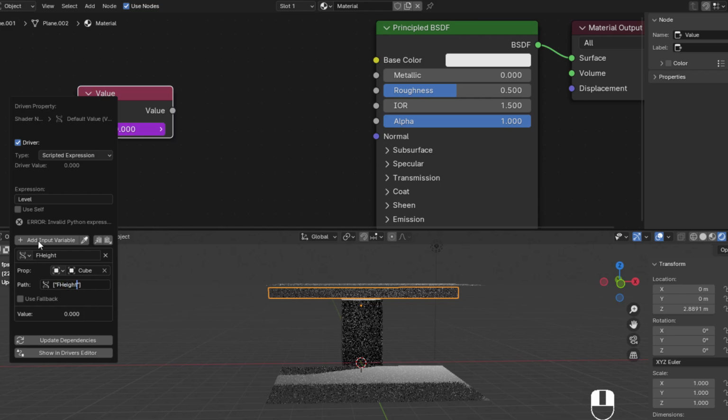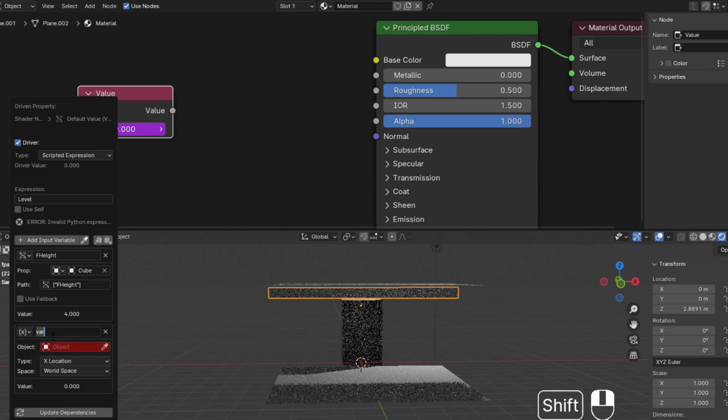And then we need a position of where we are right now. So we add a transform channel. We call this ZPOS, and it should be for the cube, and it should be the Z location. So we have those two. And all we need now is to put the set position and the f height here, like this, and update dependencies.